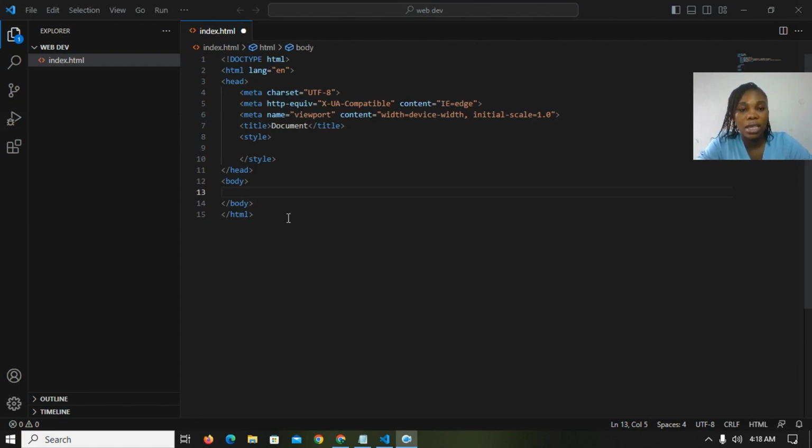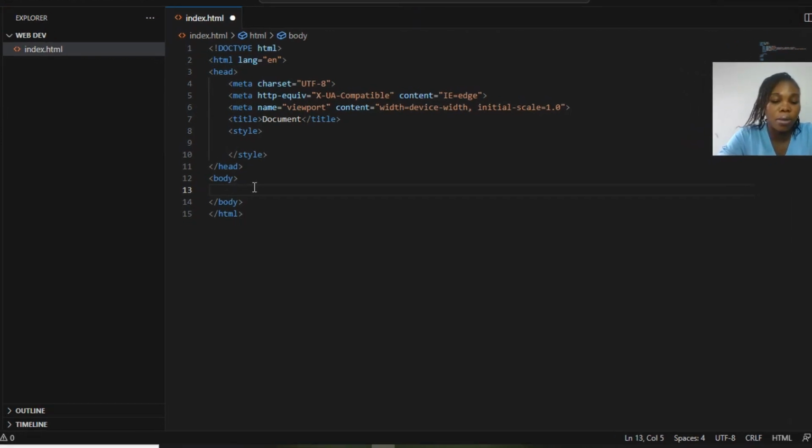Now let's look at selectors. A simple definition of selectors is that selectors are used to target the HTML element you want to style, or they point to the HTML element you want to style. So let's see how selectors work.